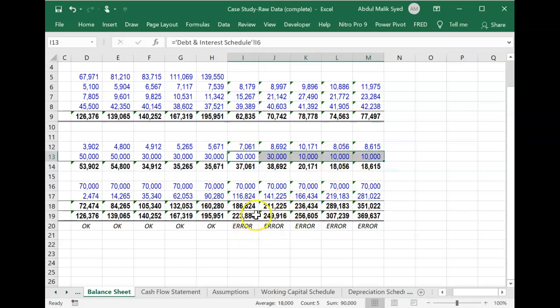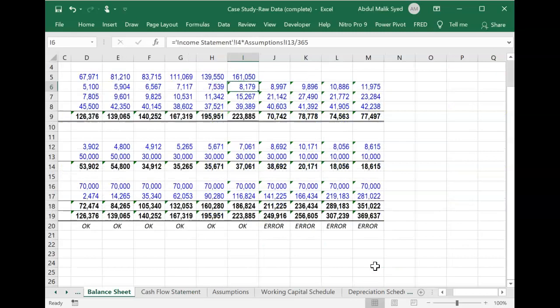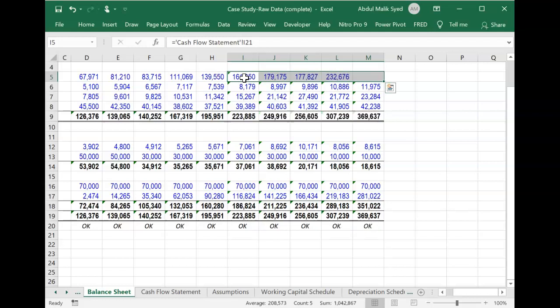So we have an error, so we can bring back the cash from the cash flow statement and see what happens. So you have the closing cash balance, and you see, boom, it gets tallied. Now if we copy right, the balance sheet has to get tallied and everything is okay. So that means the total assets are equal to total liabilities plus owners equity.